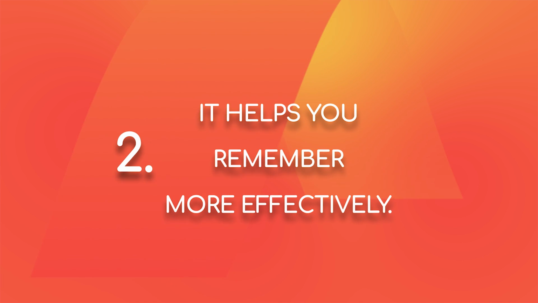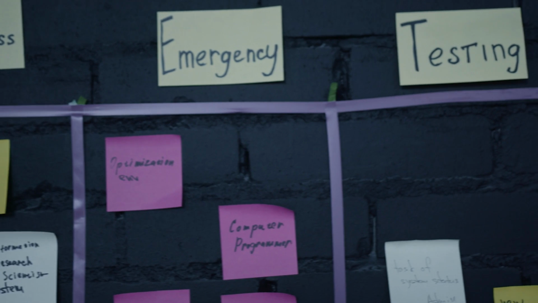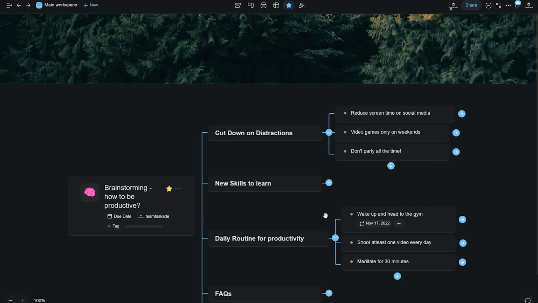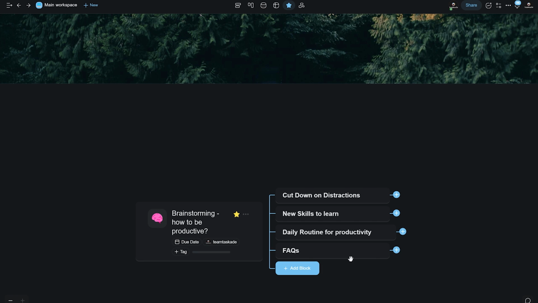Number two, it helps you remember more effectively. Now, a mind map in general will help you remember things better because of one simple thing: context. Context is really important while remembering notes, and mind mapping is perfect for that since you see how each note is connected to each other.